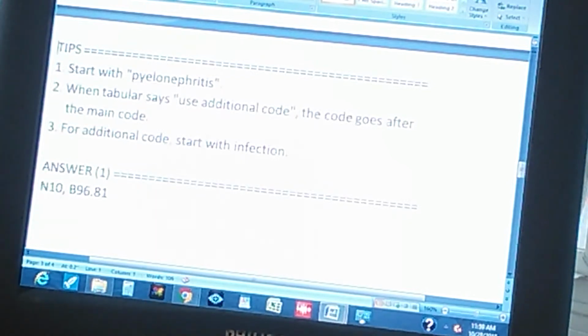Okay, let's start with tip number 1. Tip number 1. Start with pyelonephritis. Right, when you're looking at the index, start with pyelonephritis, okay? Now, tip number 2. When tabular says use additional code, the code goes after the main code. Right. If they say code first, it means that the code goes before. But if it says use additional code, it means that the code goes after, okay? Now, number 3. For additional code, start with infection. Right, we're looking for the infectious agent, so you're going to go to infection to find the infection agent, okay?